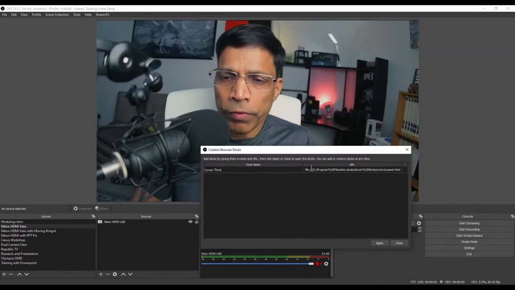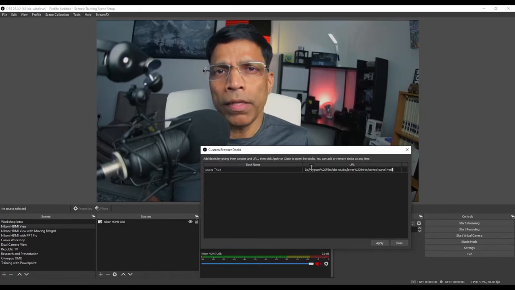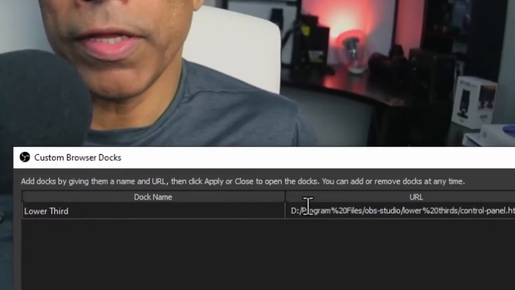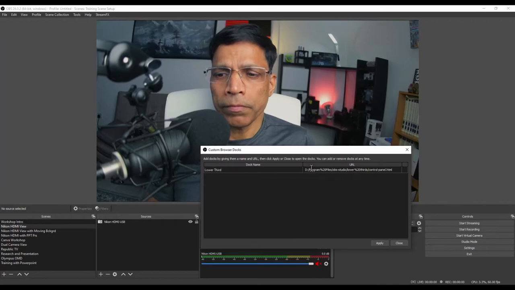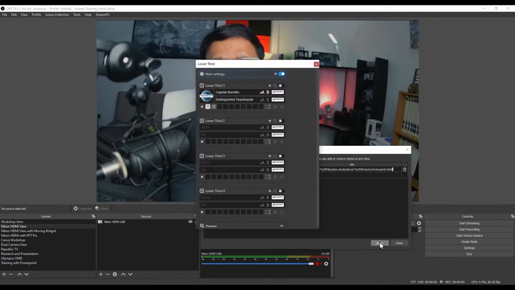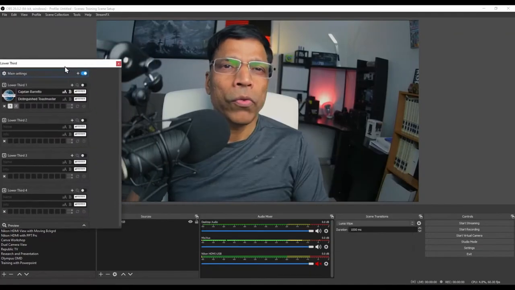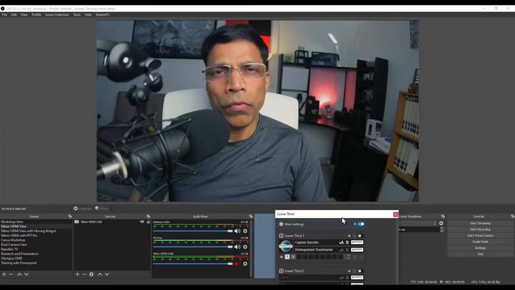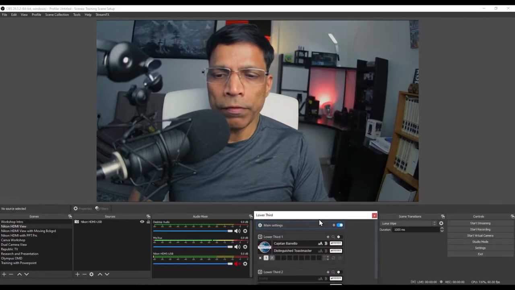You need to remove the first part of the link which has the word file and only keep the link starting from the drive letter. In my case, it's in D drive, and click Apply. We now have the user interface to start creating our lower third. You can move the dock around and you can even place the dock within the main interface of OBS.